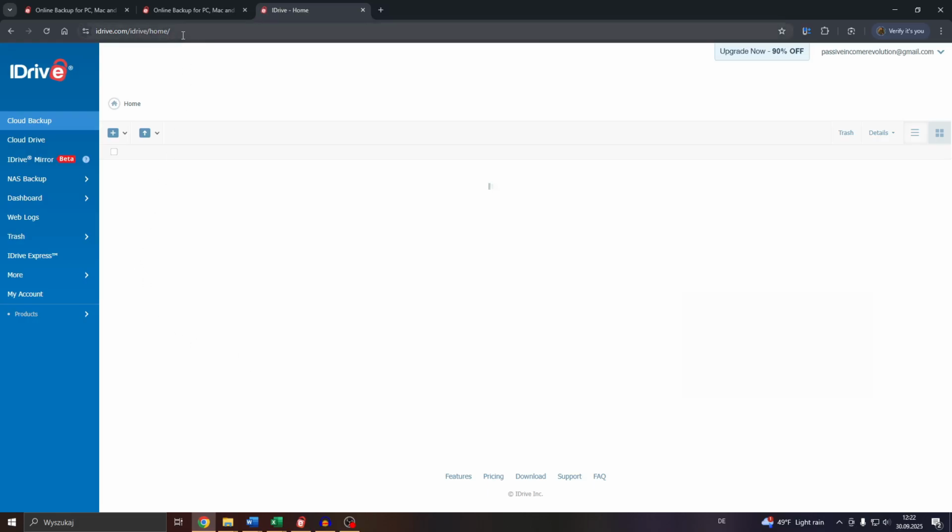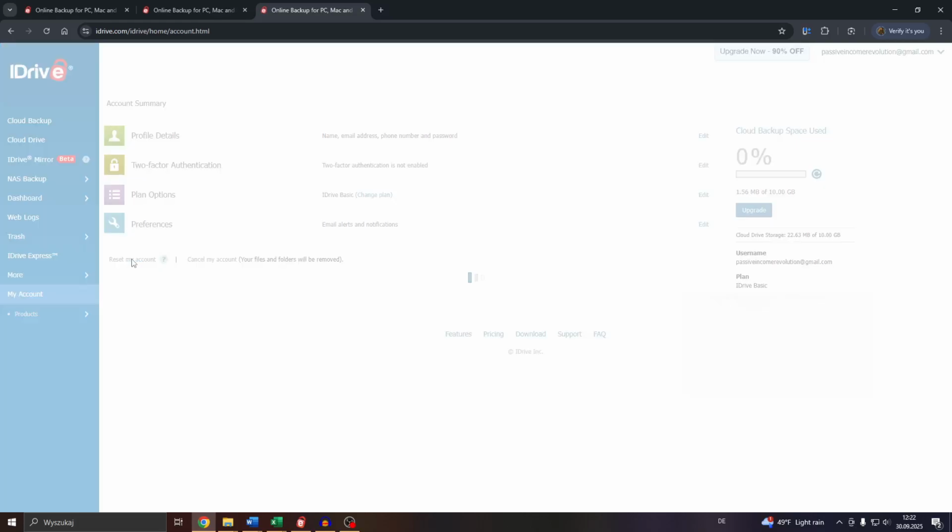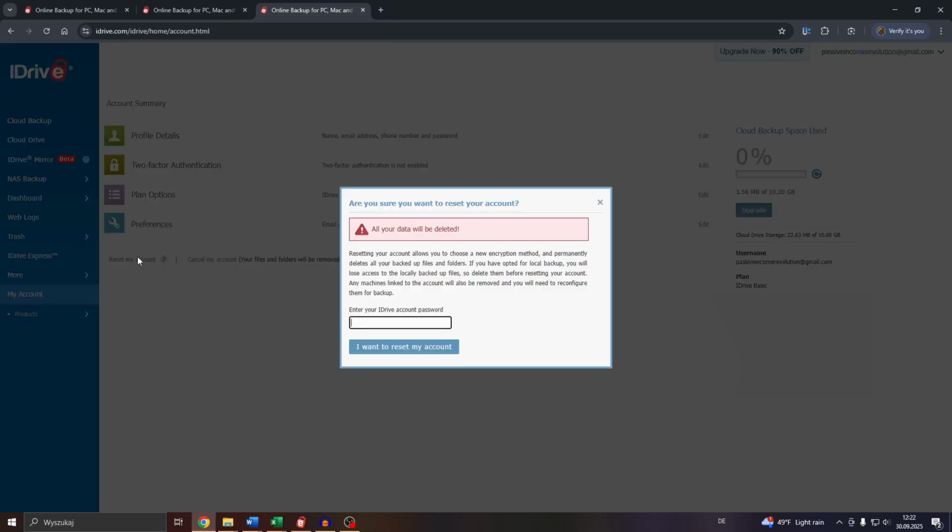Head over to iDrive.com, log into your account and navigate to My Account here to the left. And after that, here under preferences, you will see this option, reset my account. Click into it.